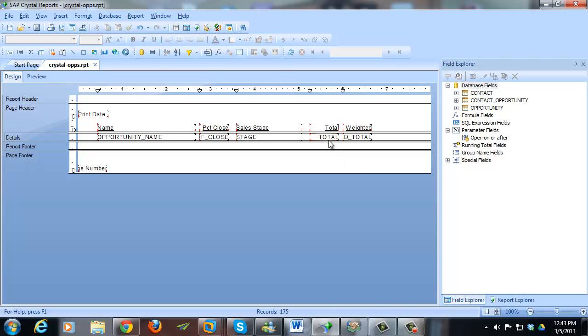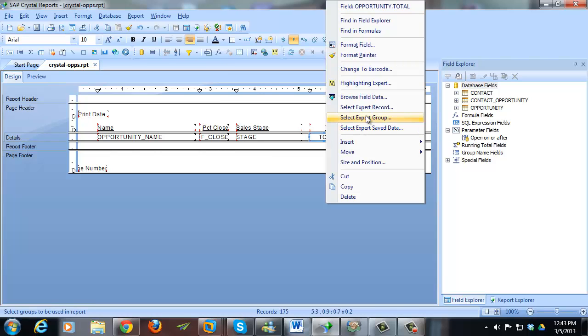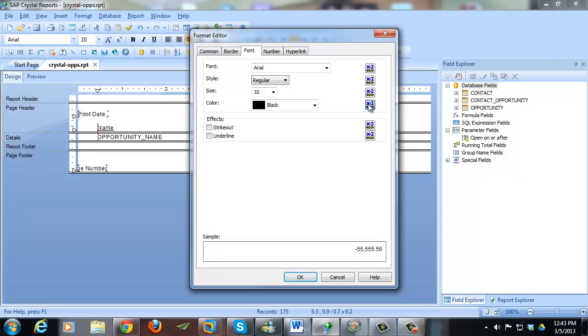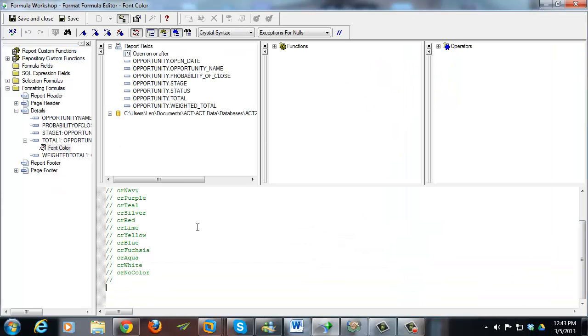So I'm going to go to my total, and I'm going to go to Format Field in this case, and I'm going to go to the font and set a formula for the color. Let's actually change this. There are two different languages for our Crystal formulas. I'm not going to go into a lot of detail on formulas in this video, but if I want to, I can change from one to the other. I'm going to work with the Crystal syntax, and that's really beyond the scope of what I want to cover here.